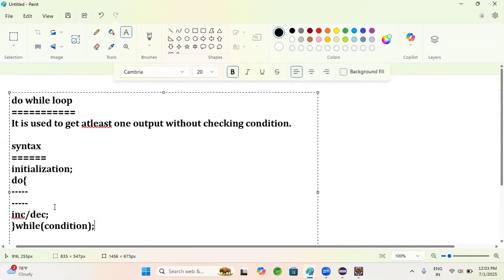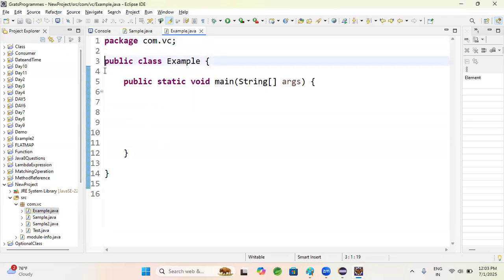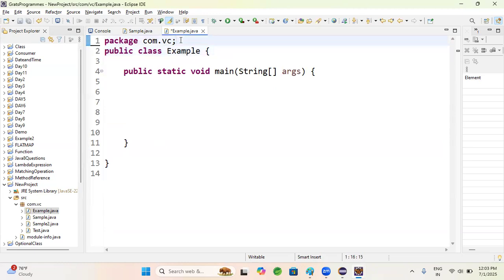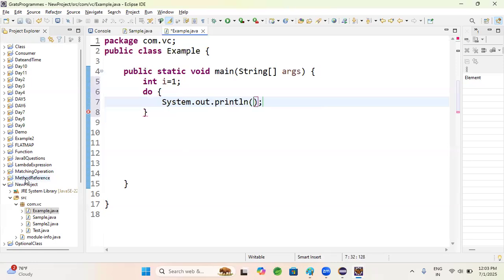Okay, let us see one example. The same program to print the numbers from 1 to 100. I have explained the for loop and while loop, and I'll explain it for the do while loop also. Now first is the initialization: int i is equal to 1, followed by the do keyword, open braces. I'm going to perform the logic of the program. I'm going to print the value of i.